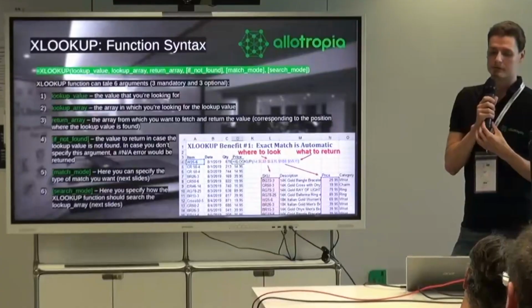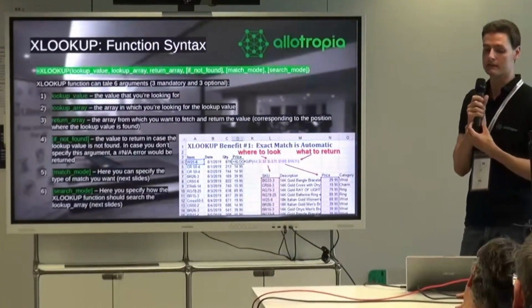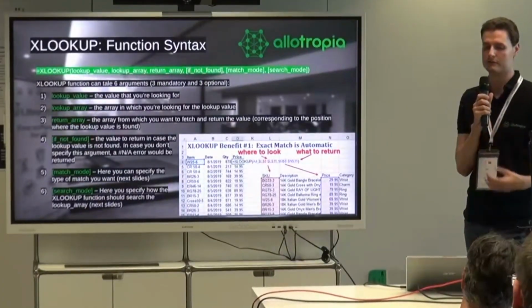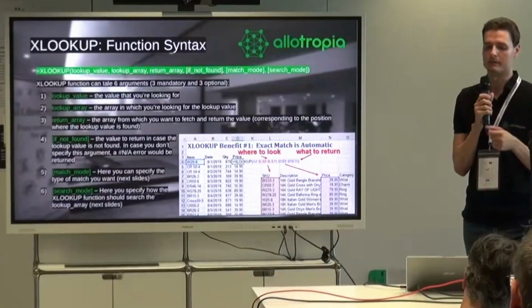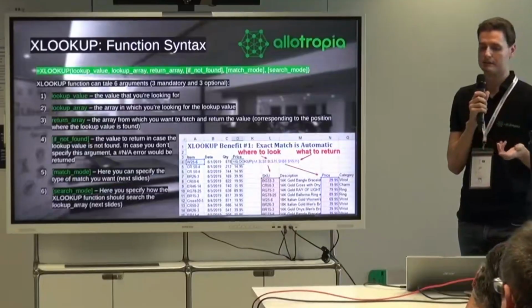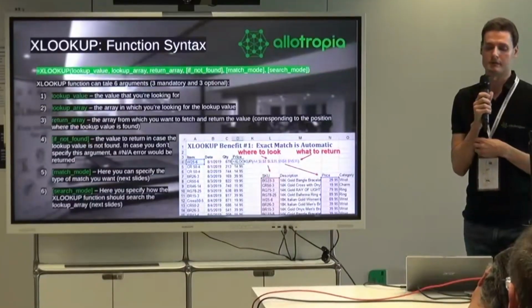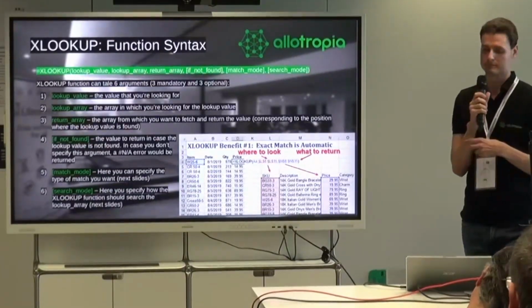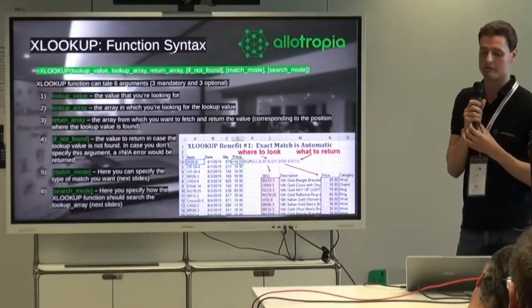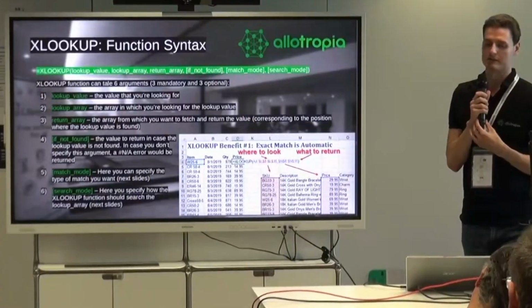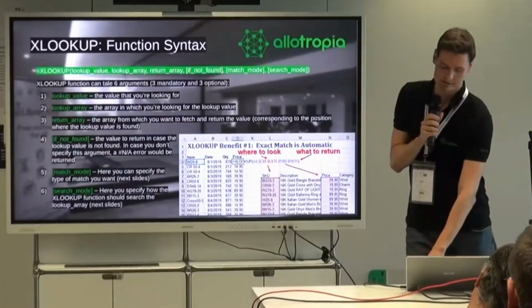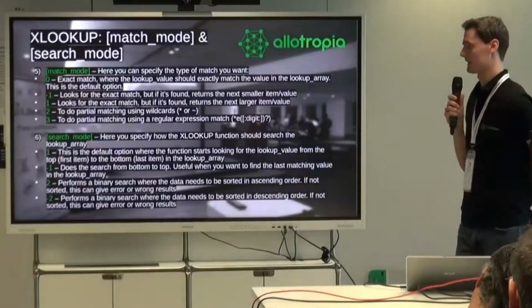The fourth parameter is for error handling. It's named the if not found parameter. The value to return in case the lookup value is not found. In case you don't specify this argument, we will return a not available error. And then we also have two parameters, the match mode and the search mode, which offer many things. But let's check on the next slide.